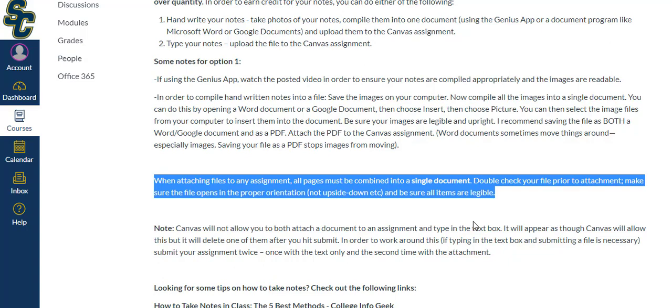I also recommend that you double check your file prior to attachment, make sure it opens in the proper orientation, make sure everything's legible, and then also, once you have submitted an assignment, that you always back out of the website, close it down, then open it back up, sign back in, and make sure that you see that it is attached there. So make sure that you see it's attached.